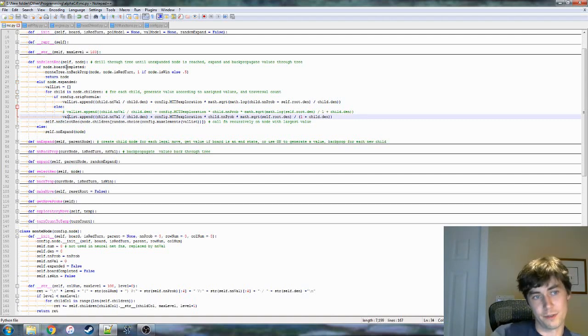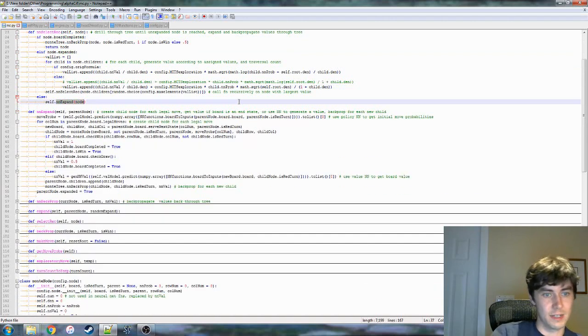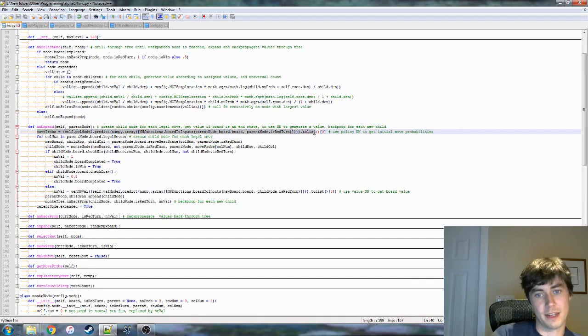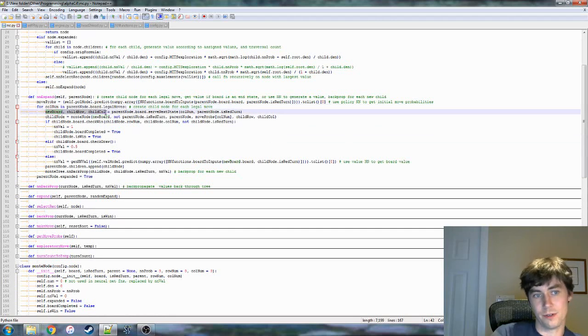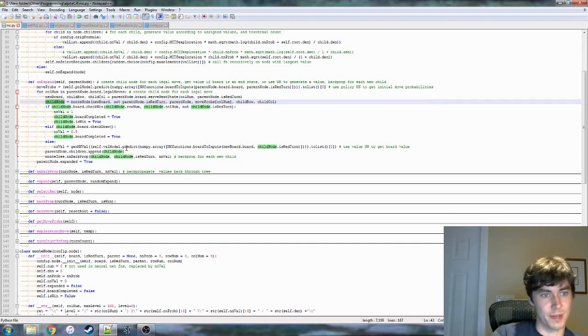If neither of those are true, meaning the board isn't completed and the node hasn't been expanded, then we do expand the node. So that's the next function we're going to look at. In the node expansion, first we're generating those NN prob values. So we have a move prob, which is going to be a list of values. Then for each legal move, first we create the node, initializing it with the board that it needs. Here we're creating the child node and appending it to the parent node's children.